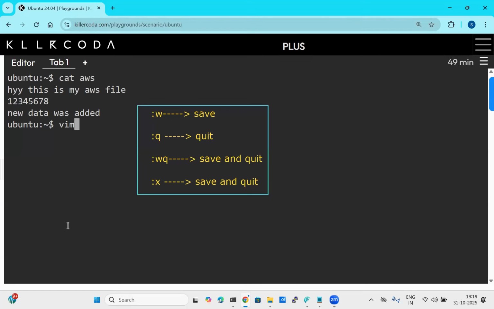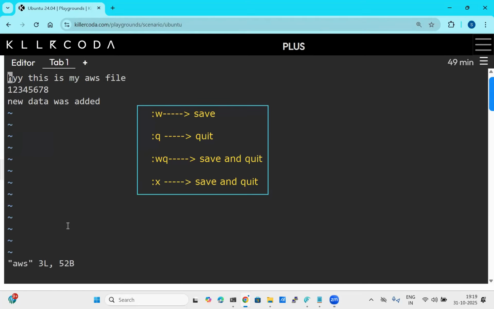Now, to verify, vim AWS I am giving. Let me add some more data here. Now, I want to exit from the editor without saving. So what are you going to do? I want to exit from the editor without saving my data. So we give :q, right?